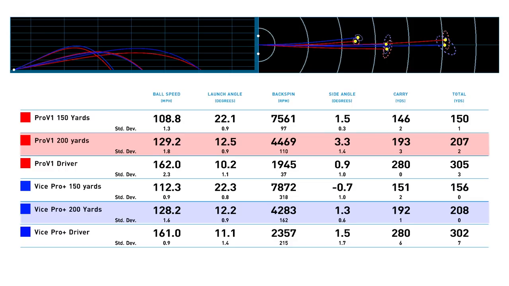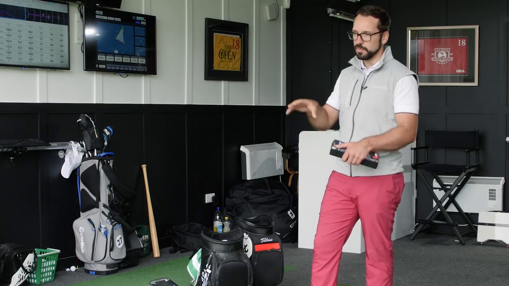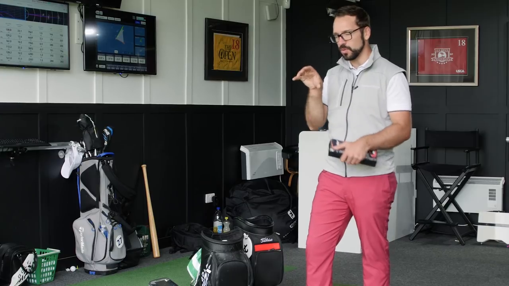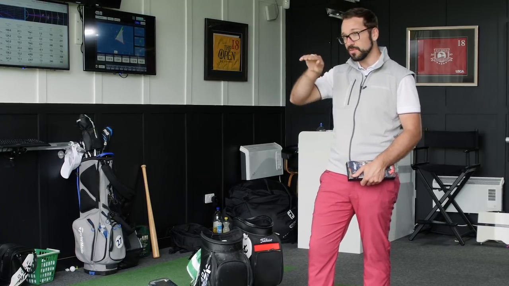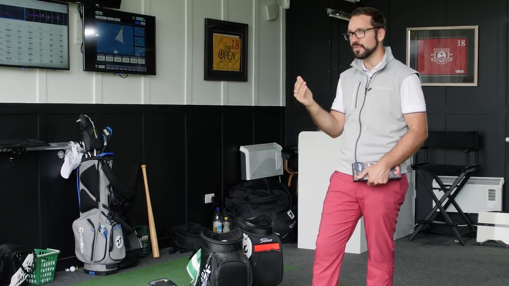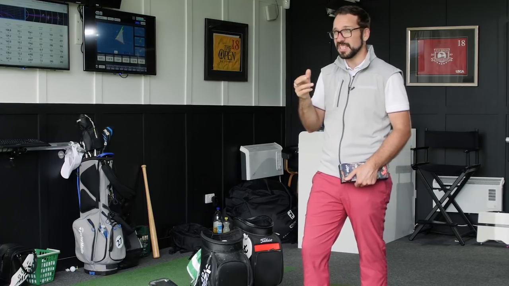Launch angle, again, very similar. So the only differences I've really seen in the launch angle with the Vice is that generally, with most clubs, it went a little bit higher, but that will change with the driver. Backspin, again, very similar, only 200 revs in there. And then the carry distances and the total distances, very similar. So between the iron shots and the wedge shots with the Vice, apart from launching that a little bit higher, I mean, the differences haven't been really that drastic.